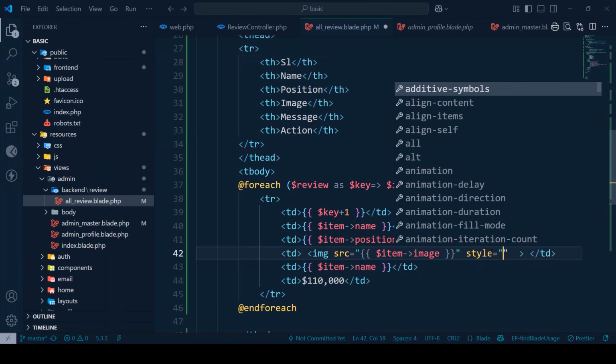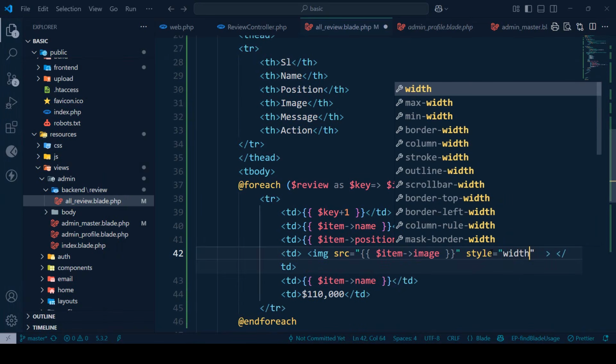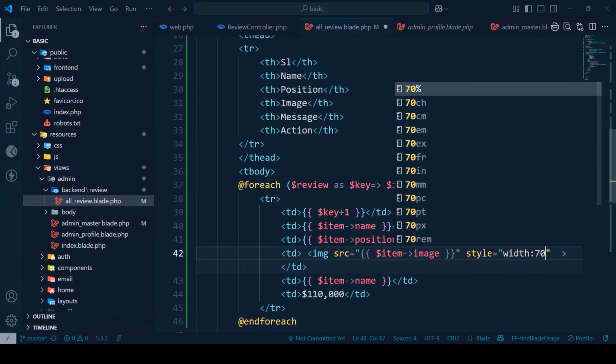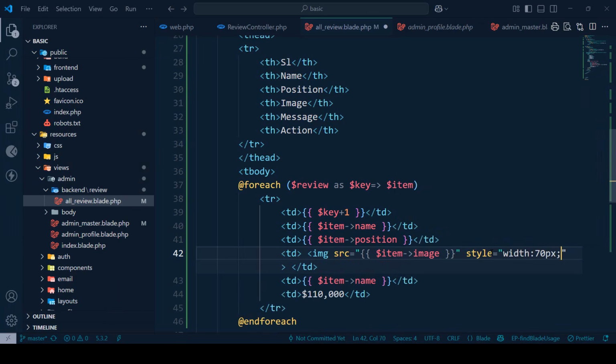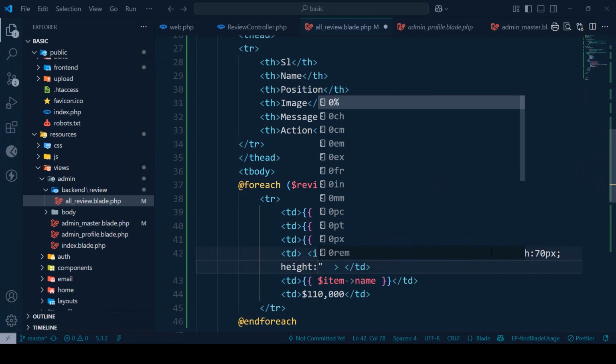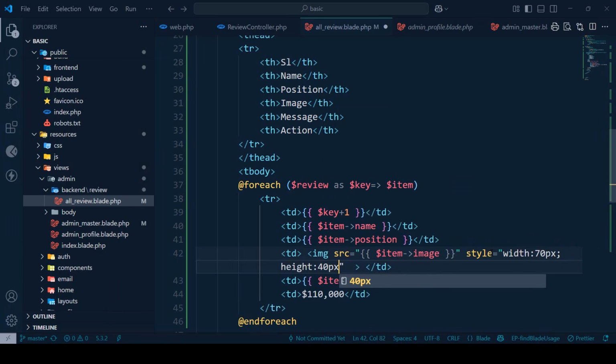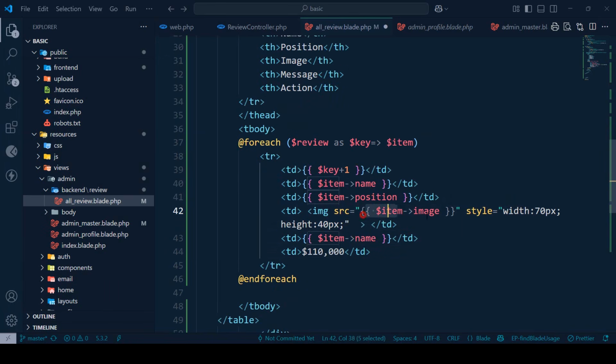Style, I want to use width. I want to make it 70 pixels, and also I want to use height. I want to make it 40 pixels. Okay, 40 pixels. So now that's fine. Here the image should also be displayed right now. And if you also want to display the image here, we have to also load our asset first. So I want to use single quotes, and that will be the asset, that is in our asset folder, and then our item image.